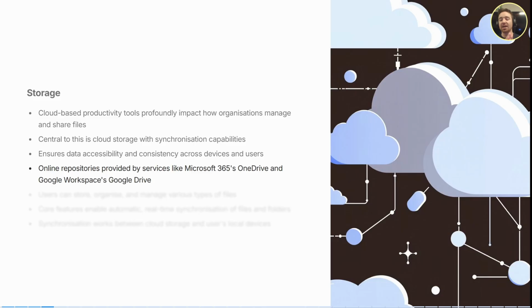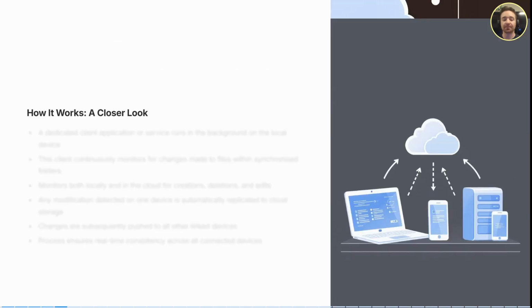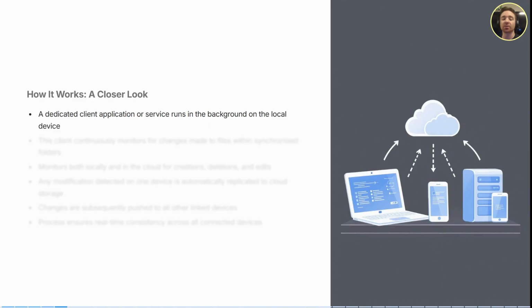So look, this is any kind of online storage really we're talking about here. You just need to know cloud-based storage synchronizes across devices. That is good for businesses. They like it because everything stays consistent. Okay, that's about it. So how does the synchronization work? A dedicated client application or service runs in the background on the local device. What is this doing? It's monitoring for changes made to files within synchronized folders.